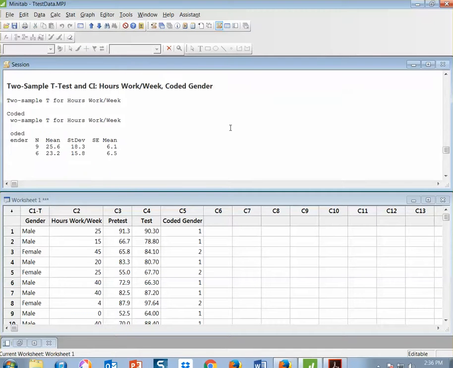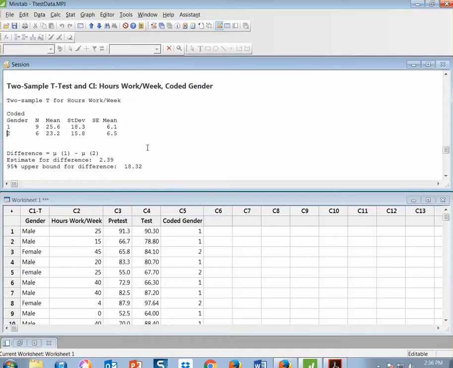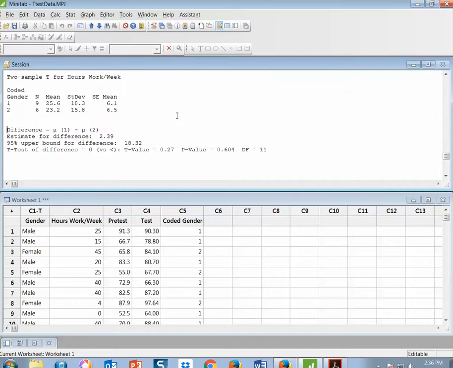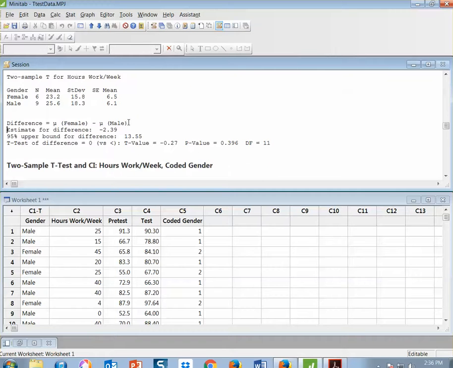So granted, they're both greater than 0.05, but they are different. Also, the t-value here is a negative t-value, and here's a positive t-value. So doing this, you would get the wrong answer if you had left it this way, because you're going to have the wrong p-value, wrong t-value.